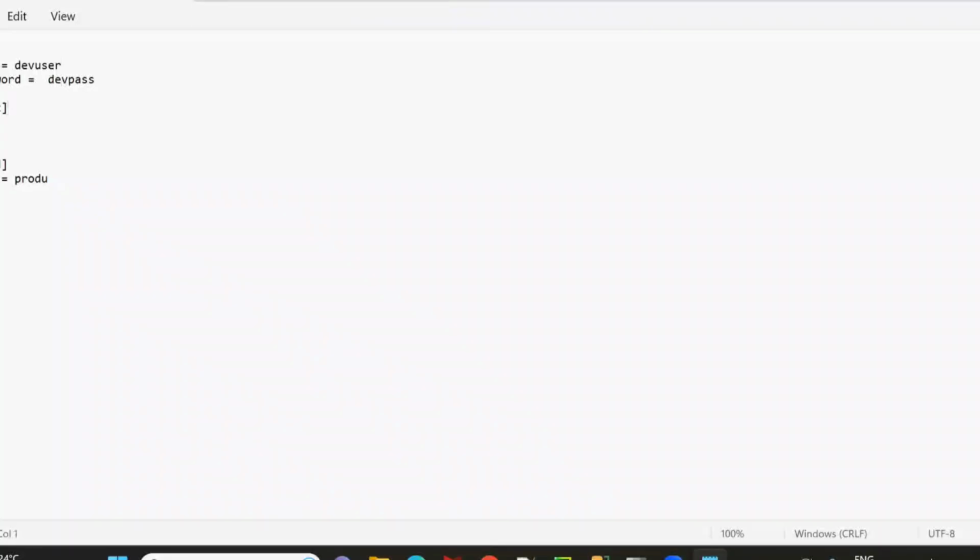Similarly for the test environment, I have username and password. It can be anything, server name, anything you can keep. Let's say this is prod user, prod password. Sorry, this is the test one. Let me copy this here.